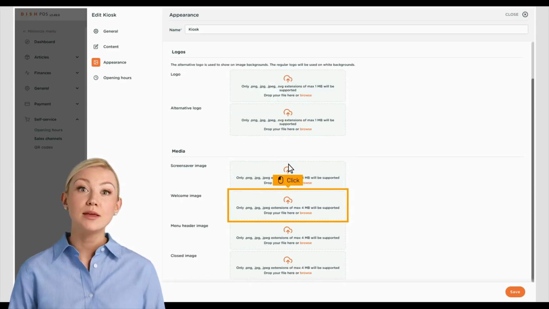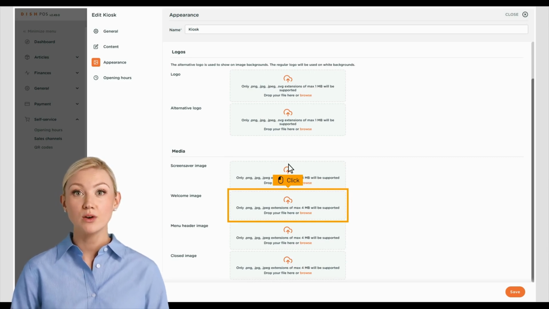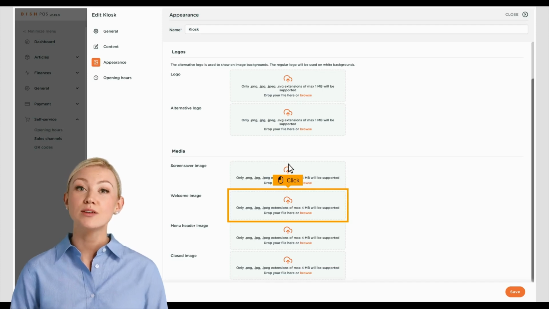To upload a welcome image, use the designated area to drag and drop your file there, or click on Browse to search through your system for the file. Note, the maximum size of the uploaded file is 4 MB.